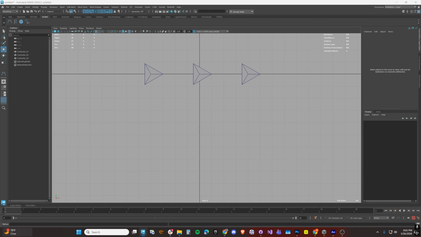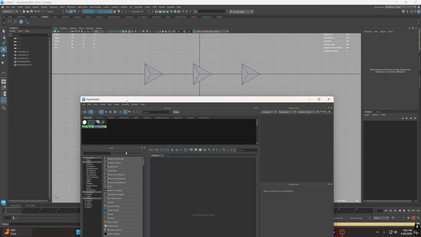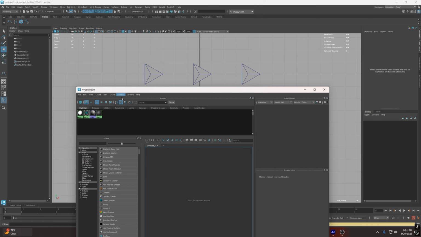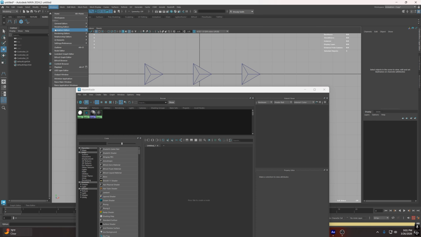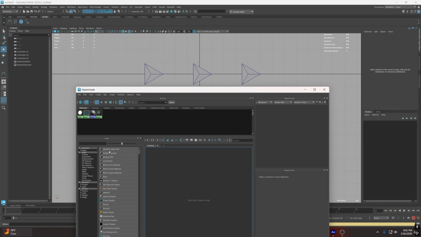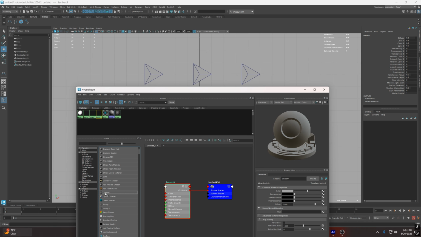So let's go ahead and open up our Hypershade window. Hypershade is our texture editor. We can go to Window, Rendering Editors, Hypershade. I have it set to the H key. And we're going to make 3 Lamberts. So Lambert is just that flat shaded material. We'll just hit Lambert, Lambert, Lambert.